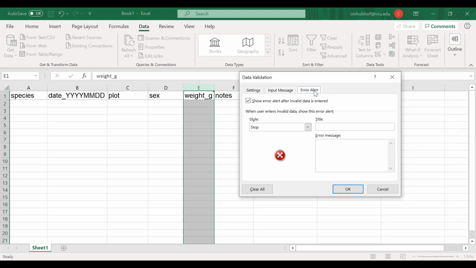And I can also set an error alert. So if invalid data is entered, show this error alert, and you can choose the different style. This could be a warning or provide more information. But in this case, I want a full stop and something like the title, check the entered data for accuracy. The error message might be value should be whole numbers and fall between 1 and 20 grams.